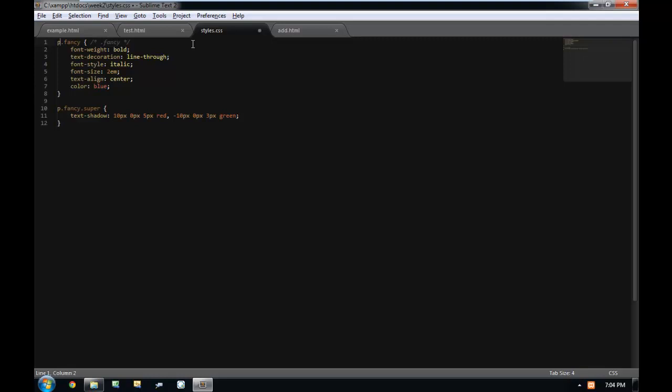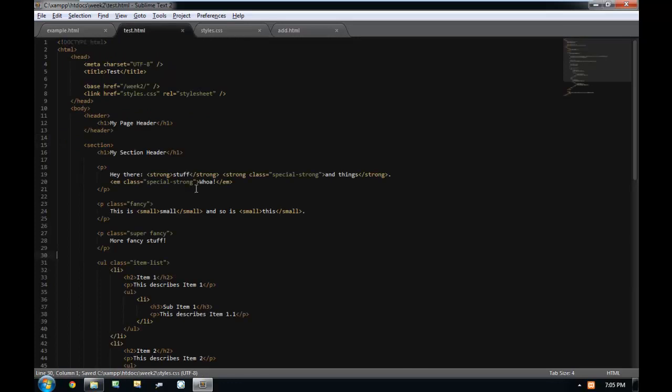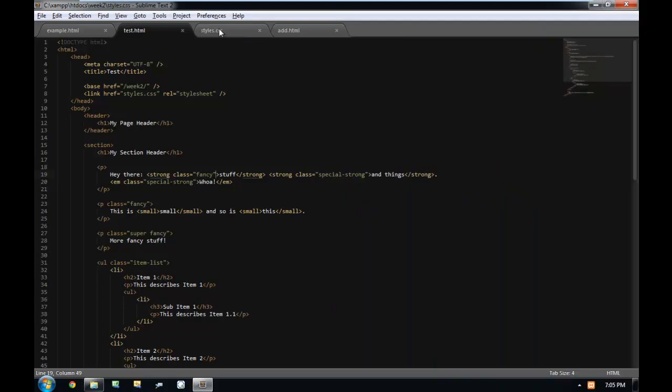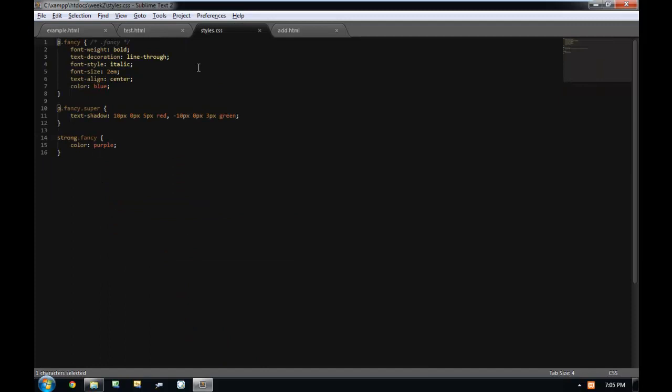But I don't want to select every single element with the fancy. I only want to select P elements with the fancy. Because what if I wanted strong elements? What if I wanted fancy strong elements that were purple? Well, I could do strong.fancy. That means any strong element that I apply the fancy class to becomes purple. Or, if I wanted everything that was fancy, regardless of element, I could just remove the P dot from there.